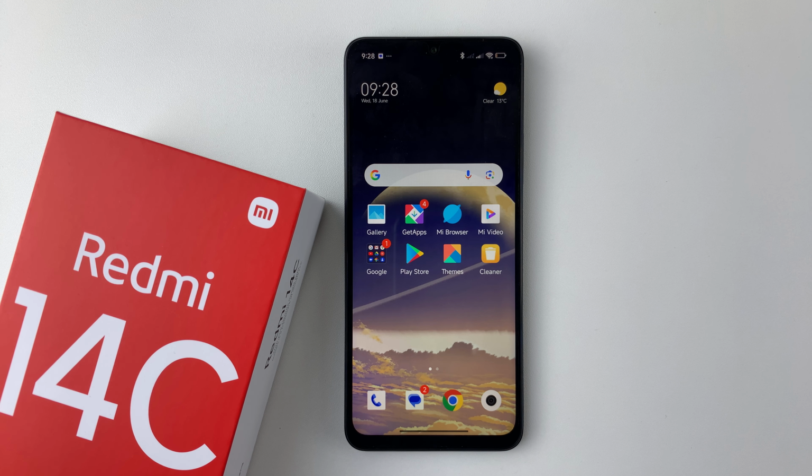Welcome back. In this video, I'll show you how to install applications on your Redmi 14C. So there are two ways you can install applications on your Redmi 14C. So the first way is by using the Google Play Store.